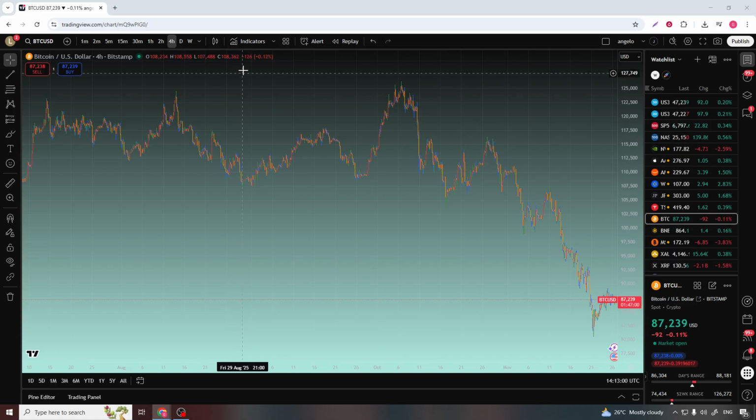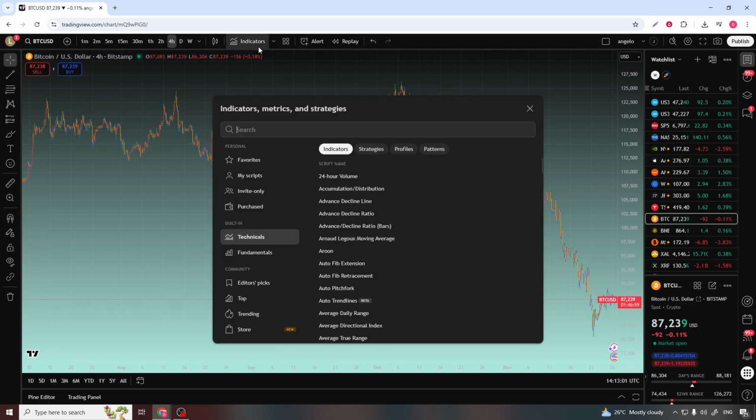On your chart, look near the top of the screen for the Indicators button. It's usually labeled Indicators or Indicators and Strategies. Go ahead and click that. This is where all of TradingView's built-in and community indicators live, and it's the main place you'll go anytime you want to add a new tool to your chart.